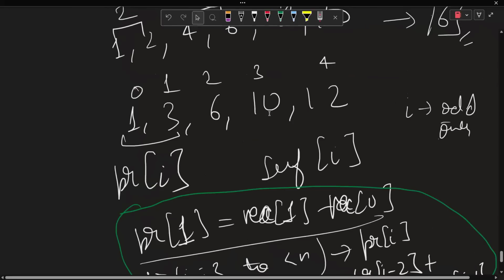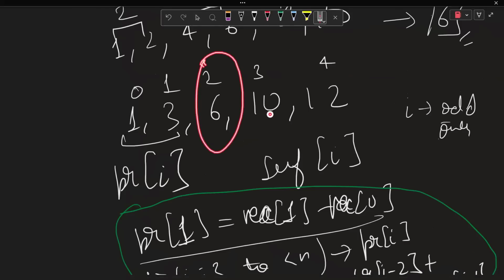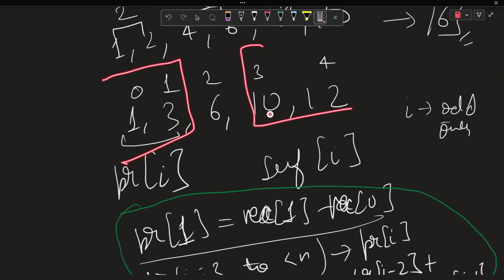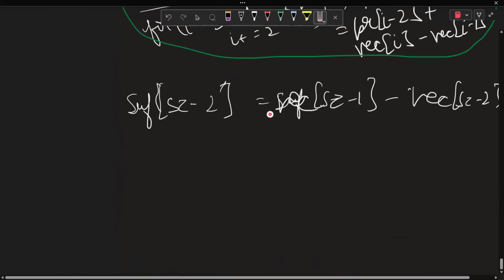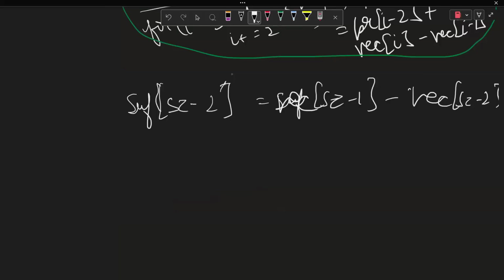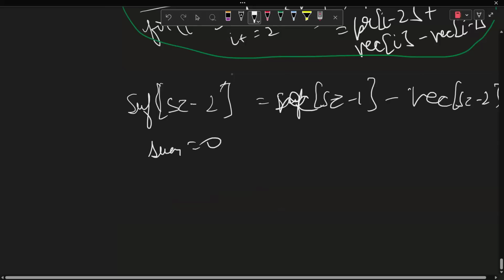After that, what would your answer be? For each case, if let's say you are excluding this, you would write prefix of I minus 1 plus suffix of I plus 1. You would add these two up and you get it. So for calculating the answer, you would initialize, let's say, sum equal to 0.